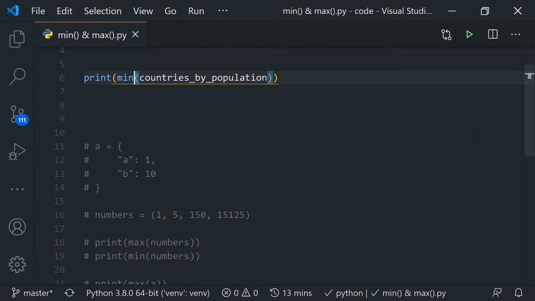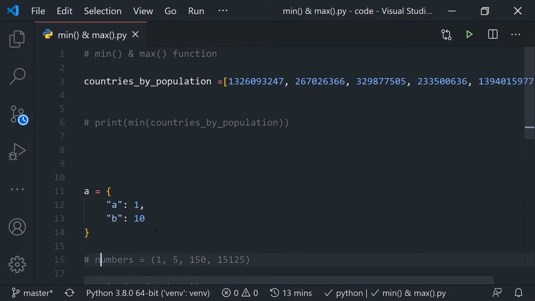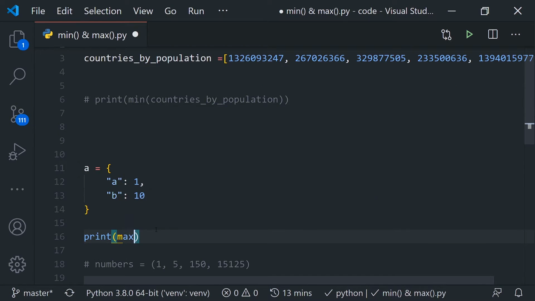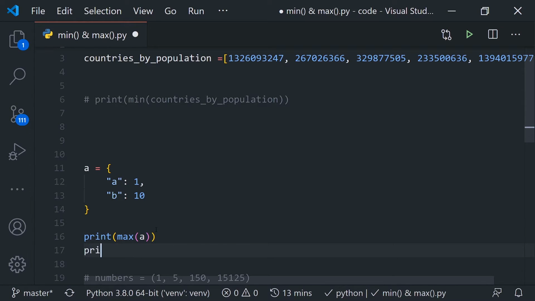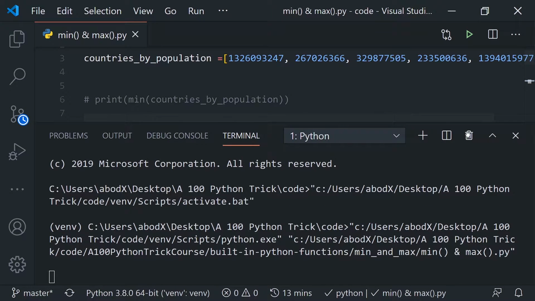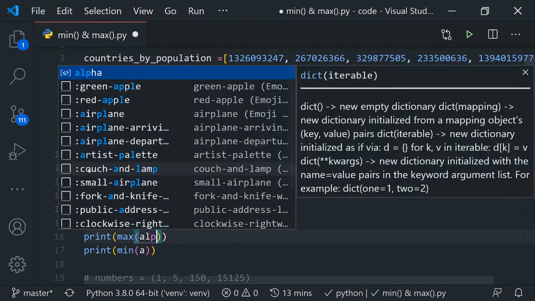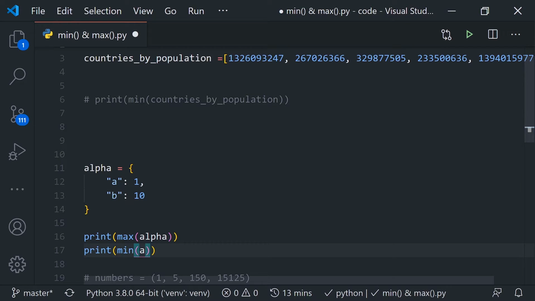Now this also works with dictionaries. So we can, for example, take this dictionary and print the maximum value of it and print the minimum value of it. Don't confuse it. Let's just change this to be alpha, just so it's not confusing. So now we will get, it checks for the values in the dictionary and not the keys.